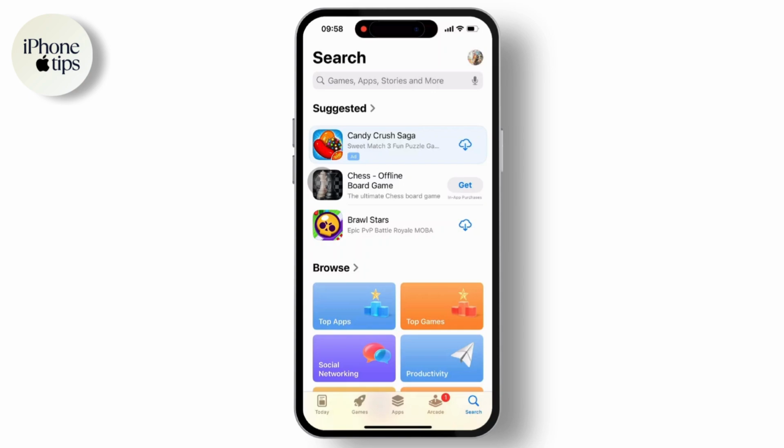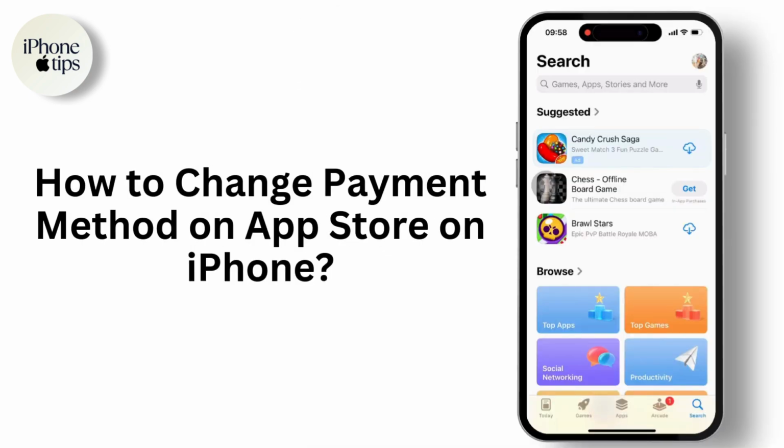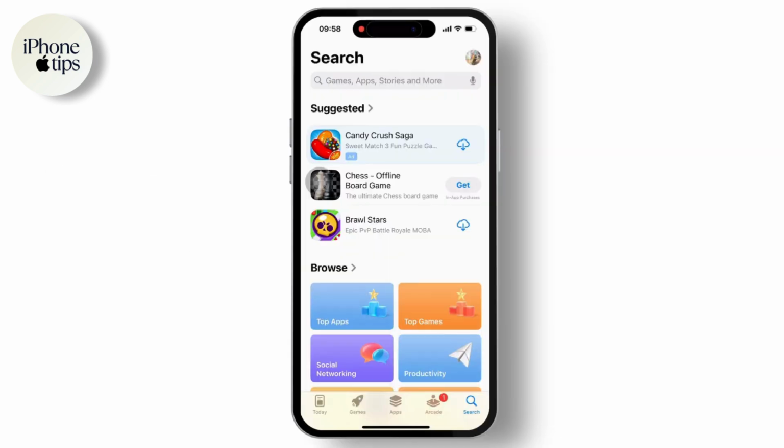In today's video, we will guide you through how to change payment method on App Store on iPhone or iPad. So let's get started. Firstly, go to the App Store on your mobile device.